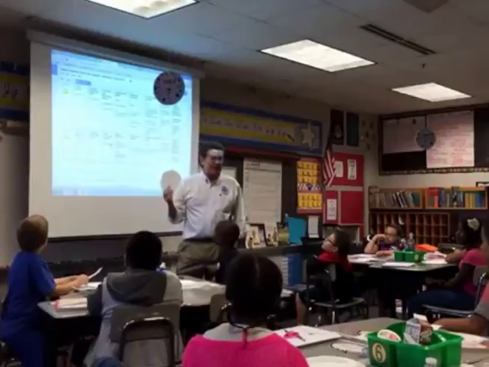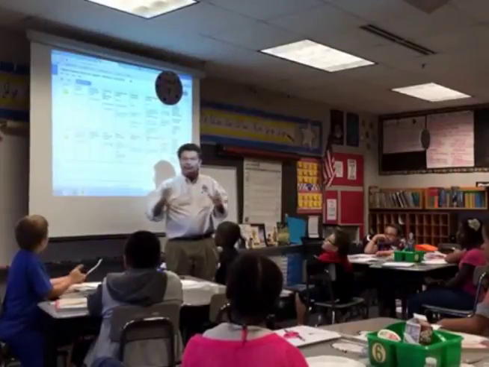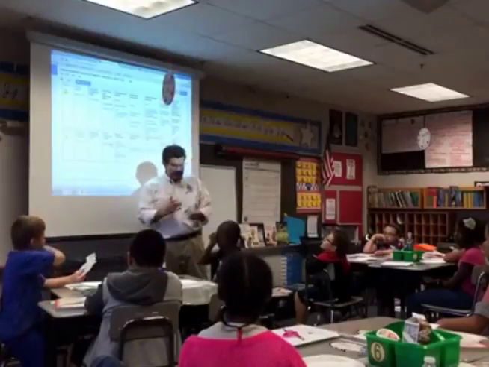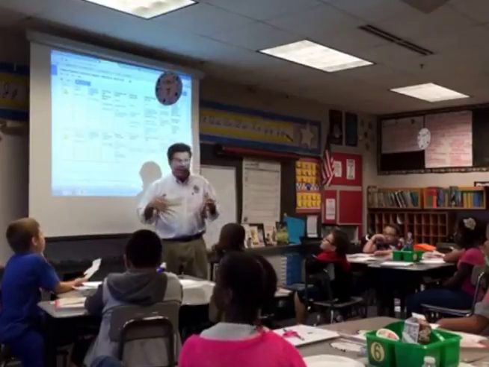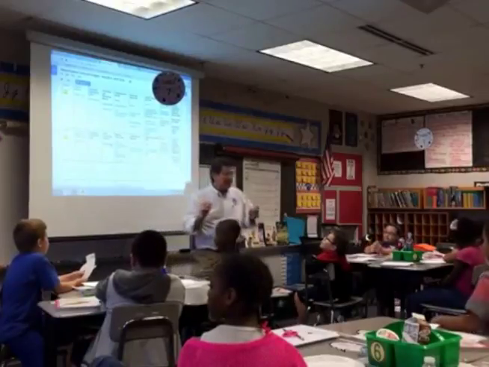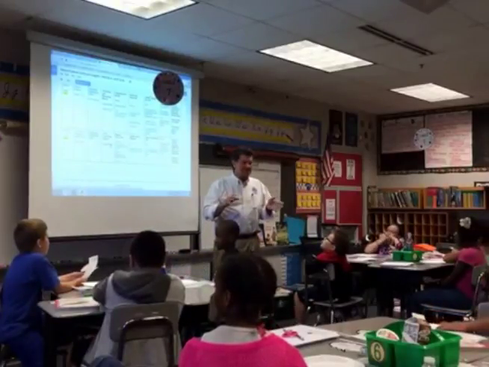An activity I'm going to share with you: we had wind-up toys and we measured them, how long they went and how far they went, how much time and distance. Because we learned last week that motion is the change in an object's position.